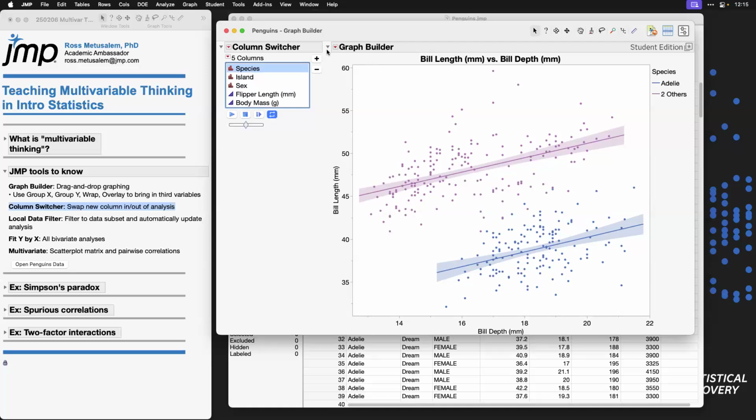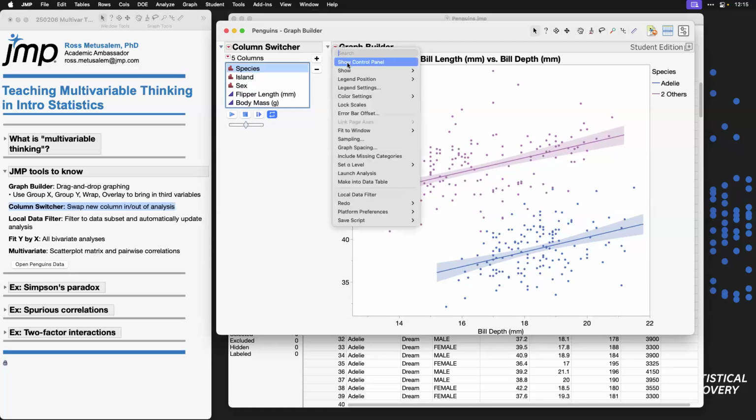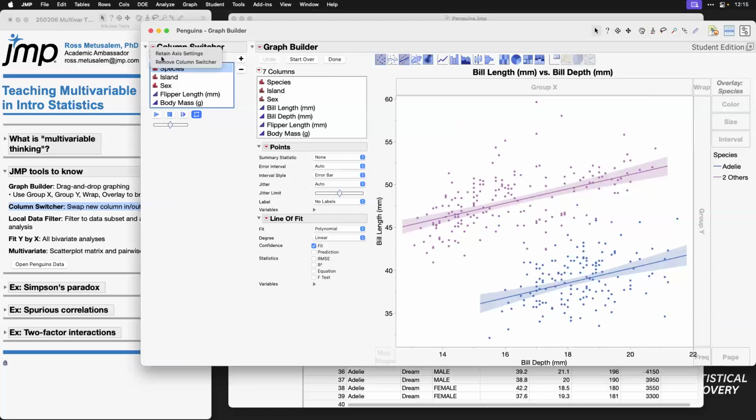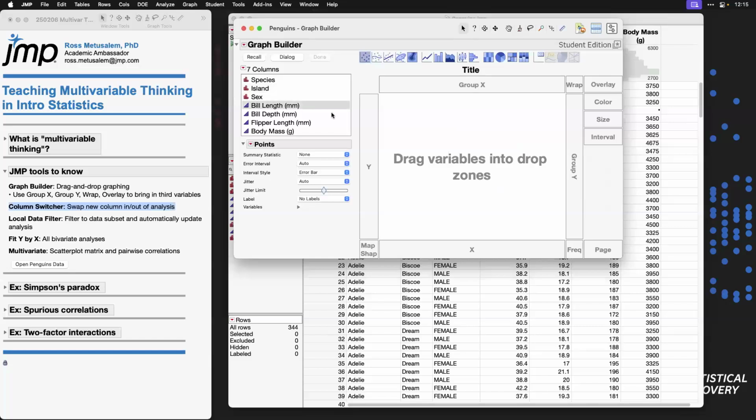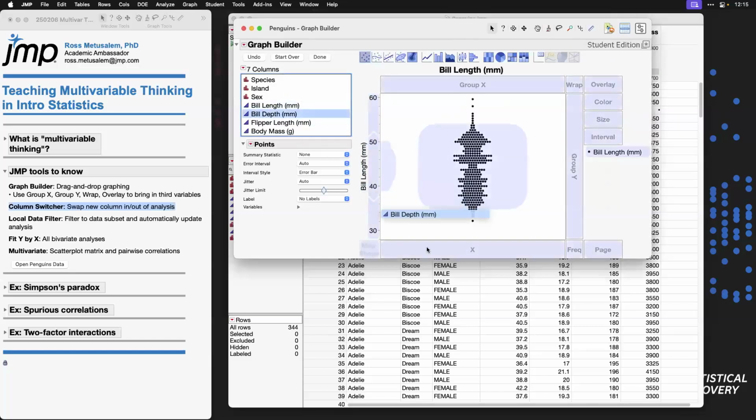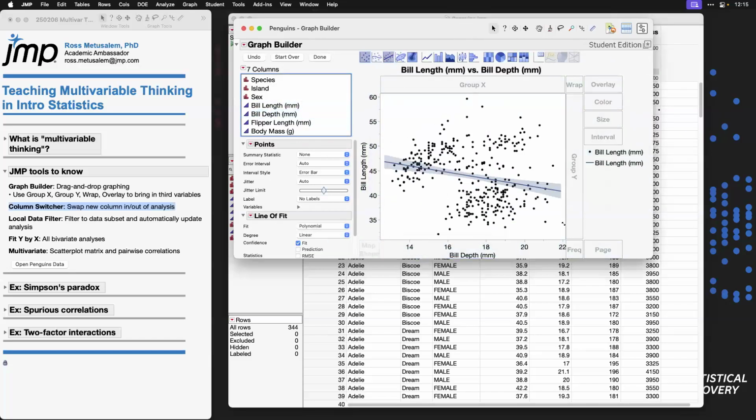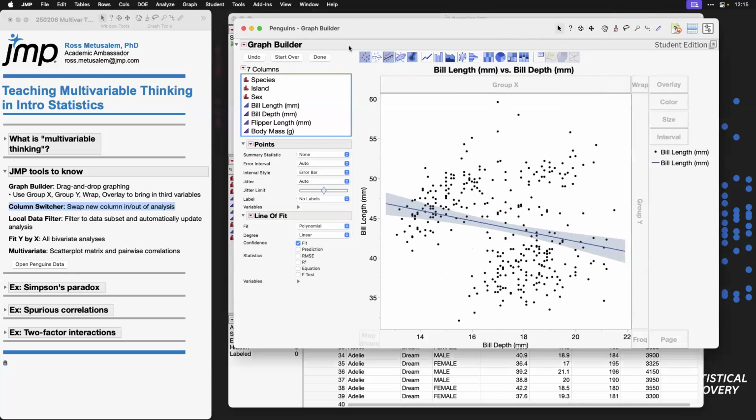Now, another thing I could do, let's just go ahead and bring our controls back. I'm going to remove our column switcher. We'll just go to start over and get our initial graph back. Let's say I'm looking at this, and instead of bringing that third variable in, what I want to do is be able to drill down into the individual species. Well, you can do that on the fly with the local data filter.